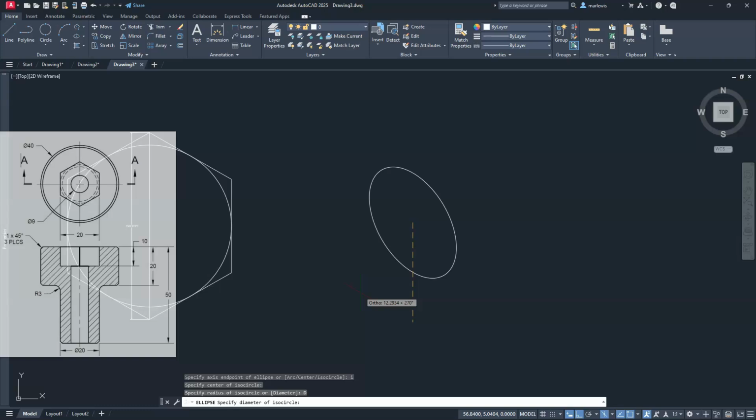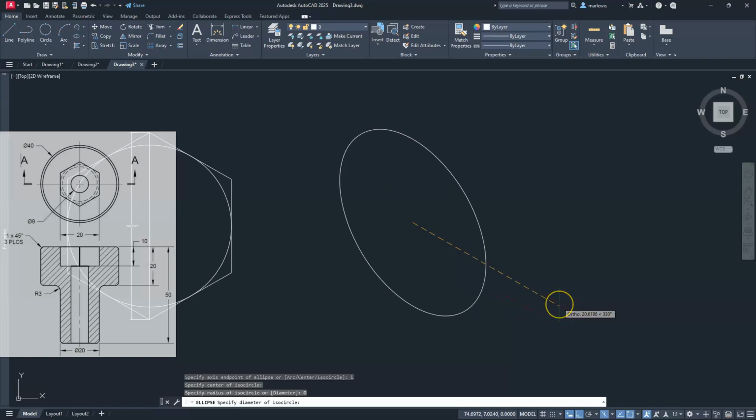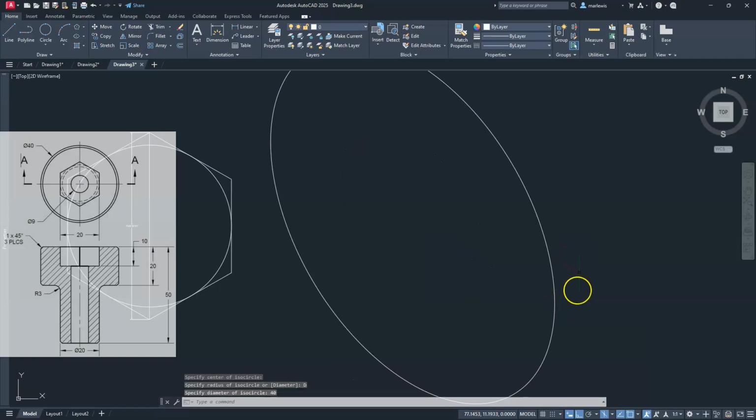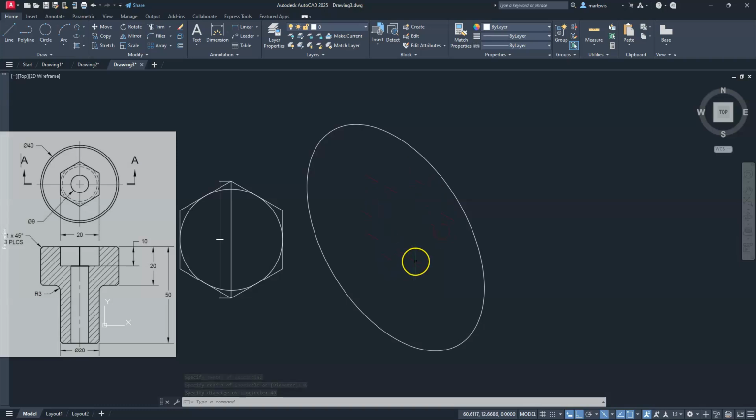Now, if yours is facing a different direction, remember that we control that with whichever of these isoplanes. So I'm starting off in isometric left. So it's still asking me for a diameter, and I'm just going to go ahead and create this big circle that's around it, right? So I'm going to start off by creating this circle that's sitting at 40. And now I have to create another circle to account for that chamfer on the inside, right?